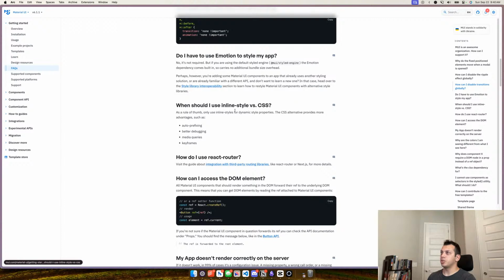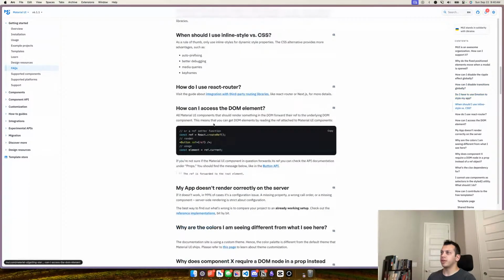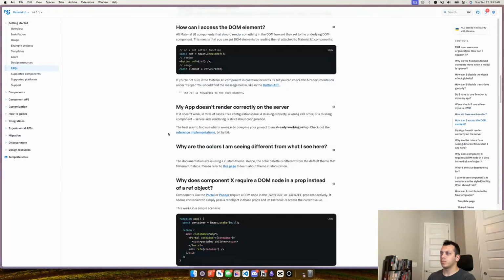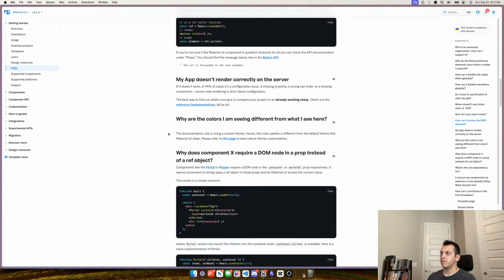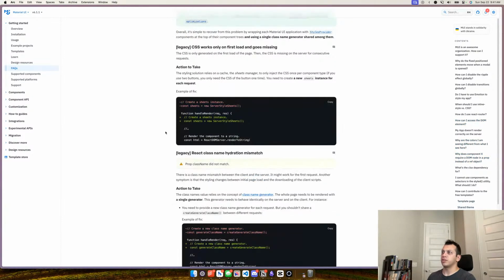When should I use inline versus CSS? As a rule of thumb, only use inline styles for dynamic style properties. The CSS alternative provides much more advantages such as auto prefixing, better debugging, media queries, and keyframes. Talking about React Router, accessing the DOM element. Yep, create ref. Let's see here. Yeah, I don't think we have to read through all of these.